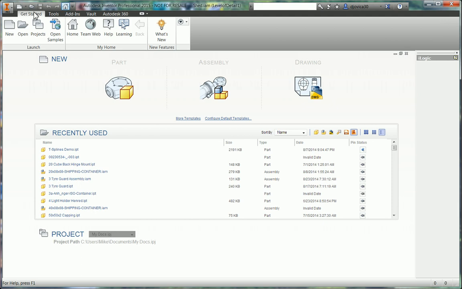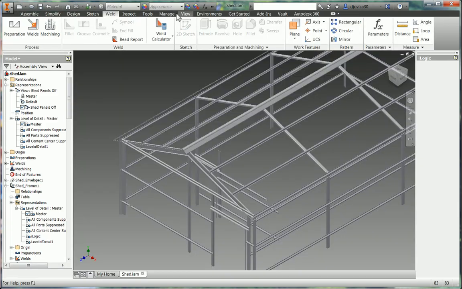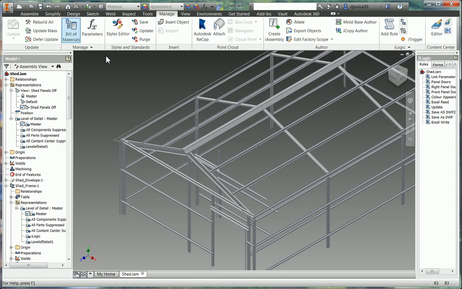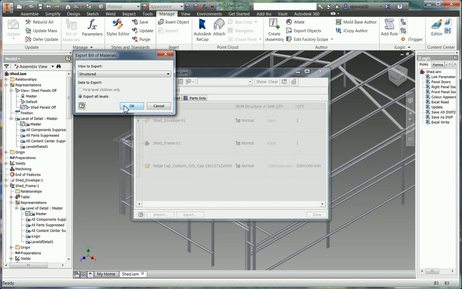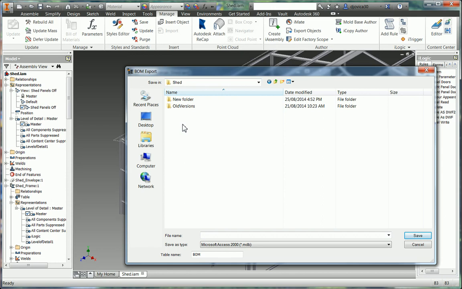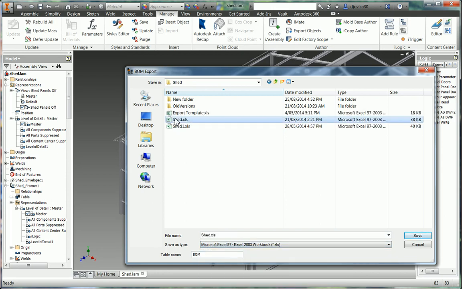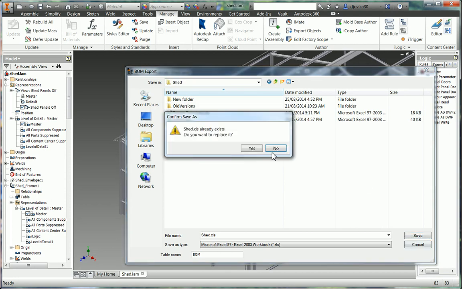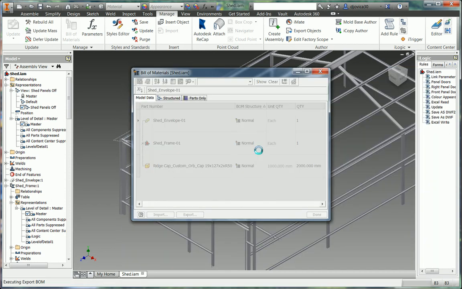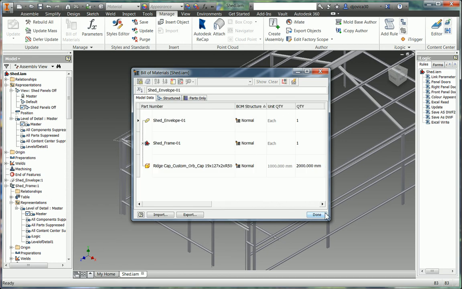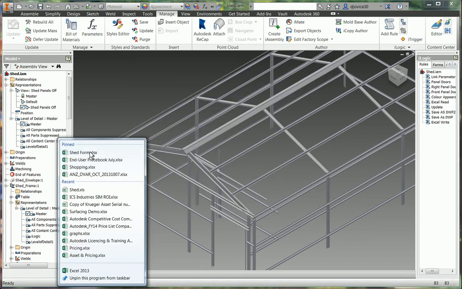So just asking to save. Let's just open the shed again. I'm going to export the bill of materials, parts. We're just going to delete the old file or overwrite it. So it's exporting the bill of materials to an Excel file, which is linked to the shed form that I've created. So I'll just open the shed form now.